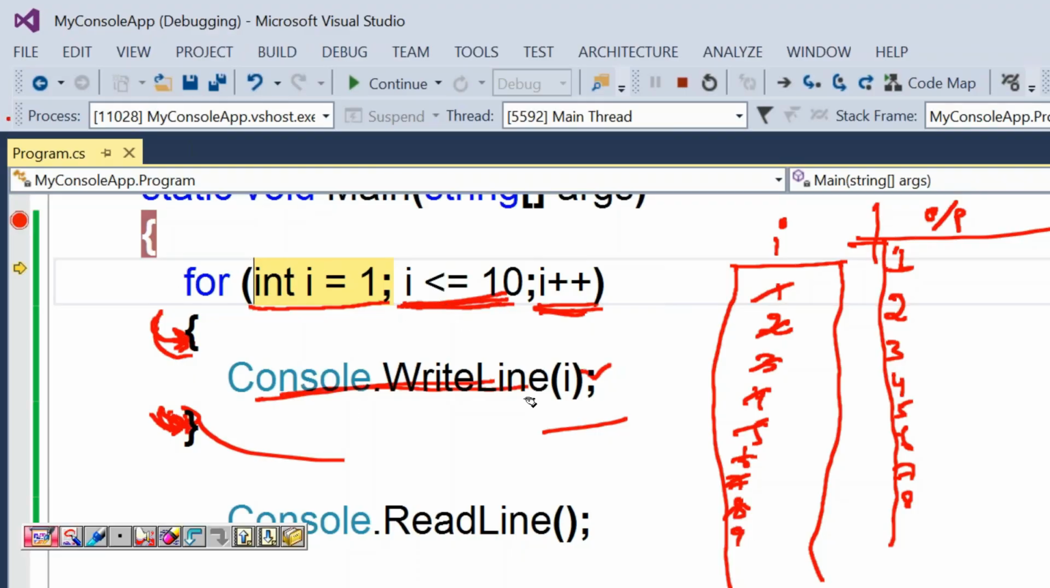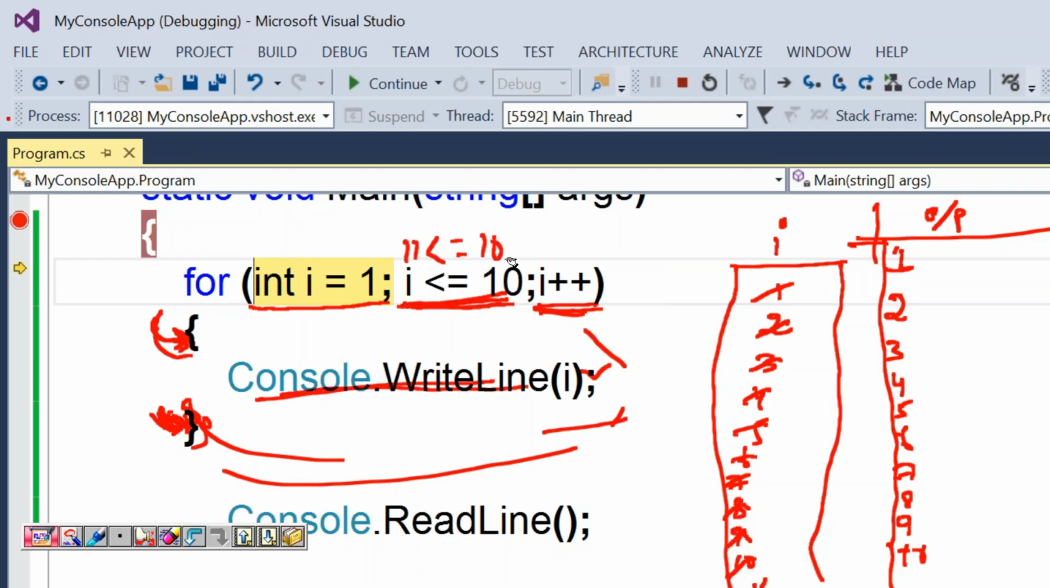True. Again, Console.WriteLine of i: 9. Move the cursor to the next line. Encounter the closing brace, i plus plus. Again, the i value is what? 10. 10 less than or equal to 10. True. Again, Console.WriteLine of i. Here 10 will print. Again, encounter the closing brace, i plus plus. 11. Now, 11 less than or equal to 10. False. Whenever the condition is false, the for block will be skipped.